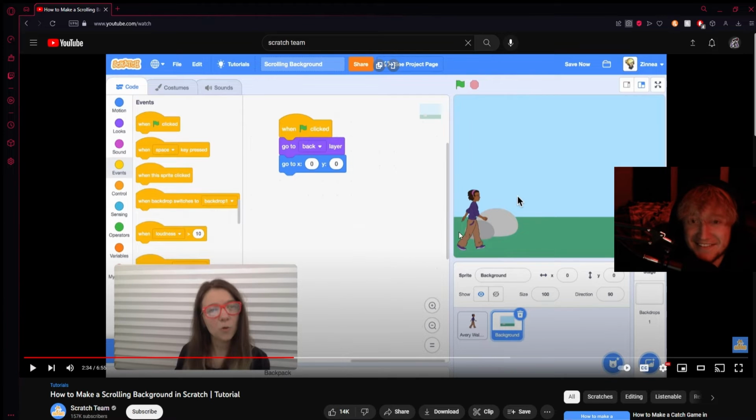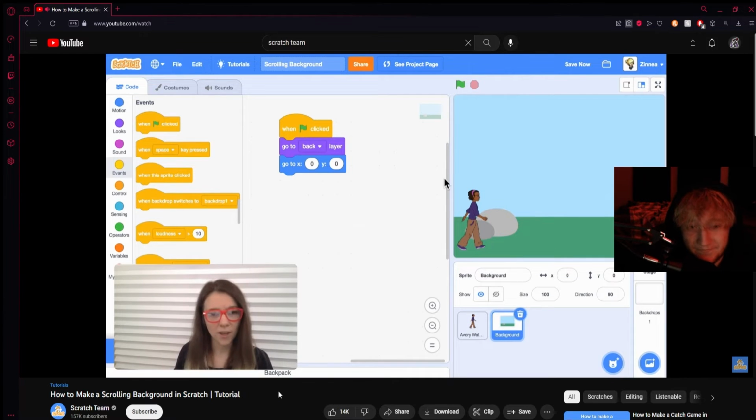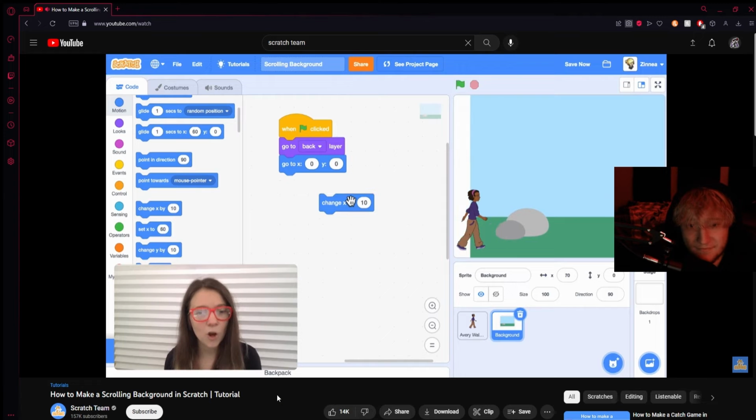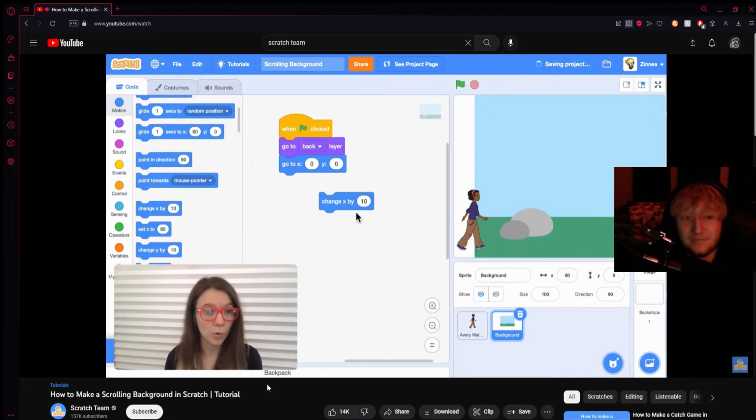You're better than this. We want it to move this way. So we want to change X somehow. To do that, there's this block, change X by 10. Let's try it out. Okay, so that makes it move, which is what we want. Of course.